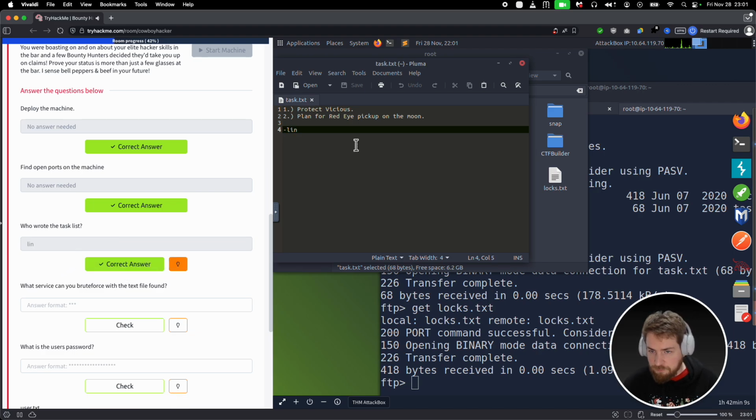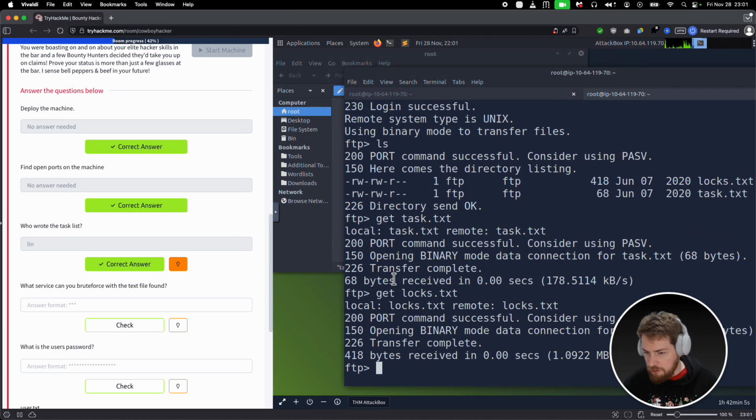So we downloaded these files with the get command. You can download any files in FTP using the command get space followed by the file name, and it will download it to your computer. It's just how the FTP works. It's made for transferring files. That's why you can get files and you can put files. You can upload files as well. In this case, we only need to download it.